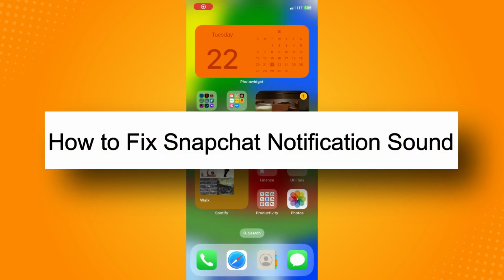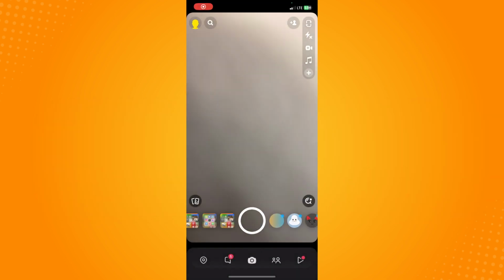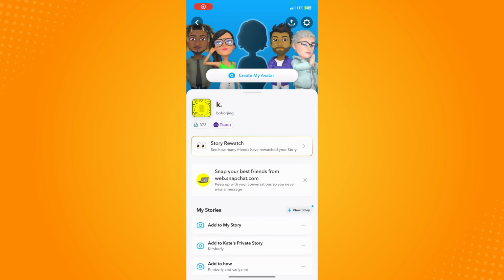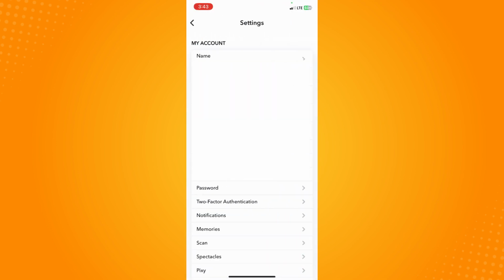How to fix Snapchat notification sound. So if you go here to your Snapchat application and go here to your Bitmoji on the upper left and go here on your upper right, you'll see some gear icon here. Now if you scroll down, you'll see notifications here.